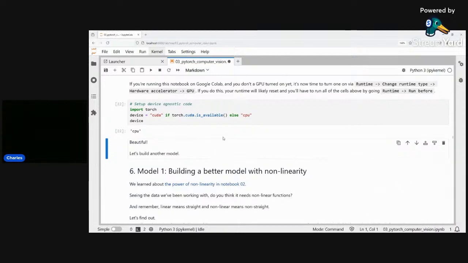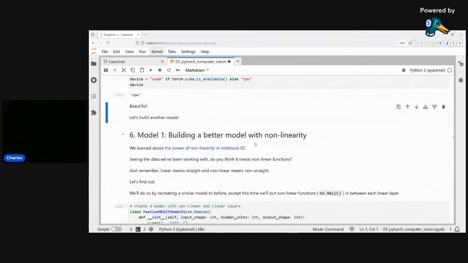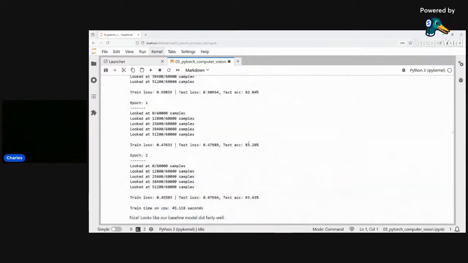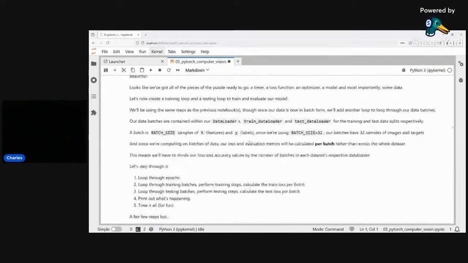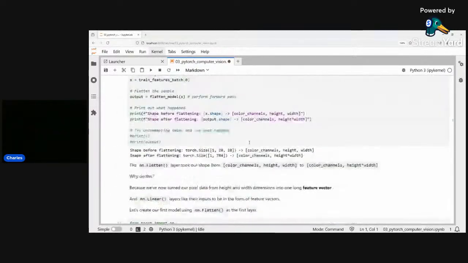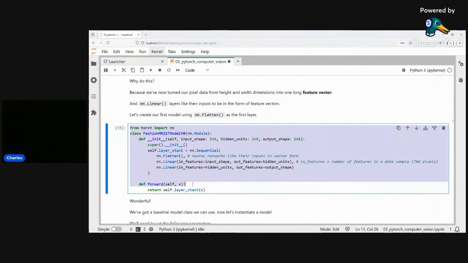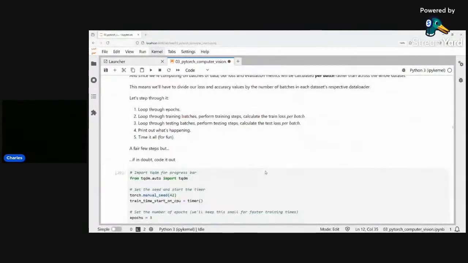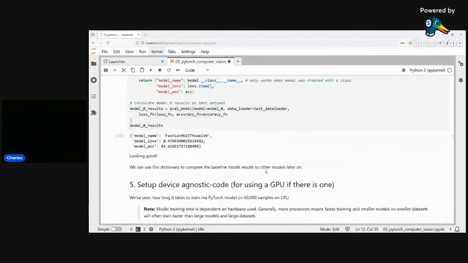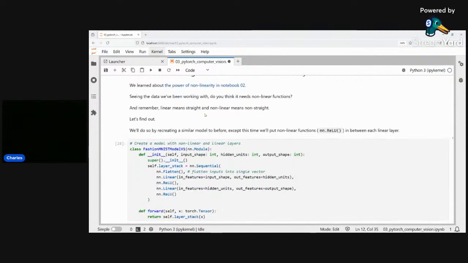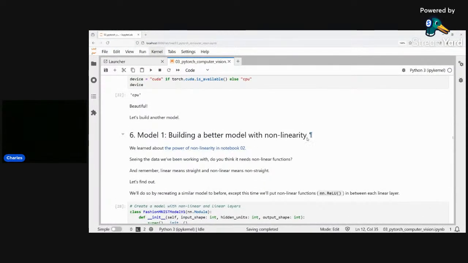Now, from the previous notes, we talked a lot about non-linearity and how powerful it is. The model you just saw here is a linear model. There's no non-linearity. It does okay, but we can do better with non-linearity. So which is what we are talking about here. We can build a better model with non-linearity.